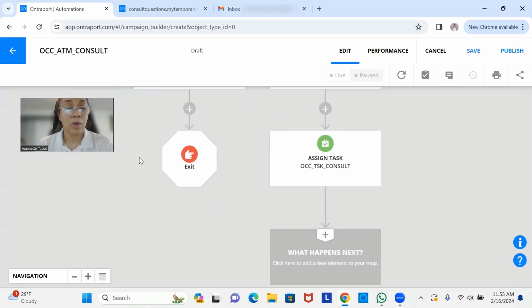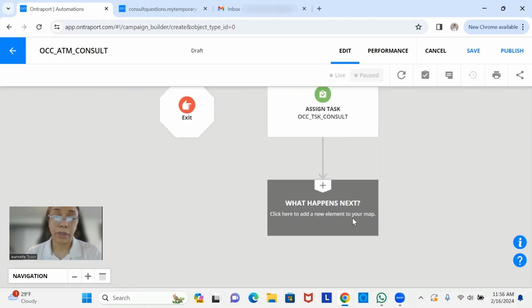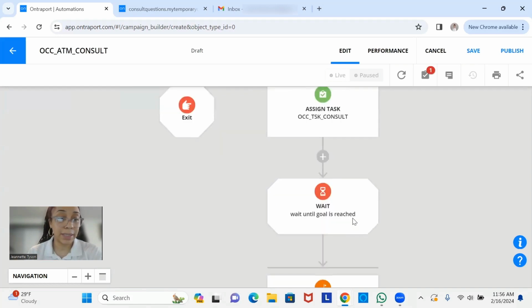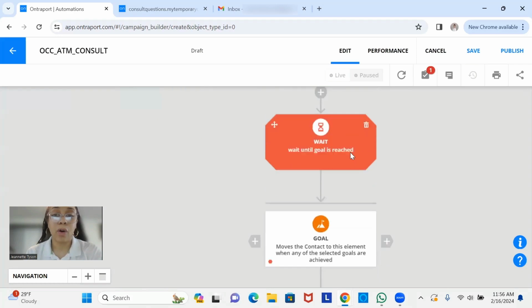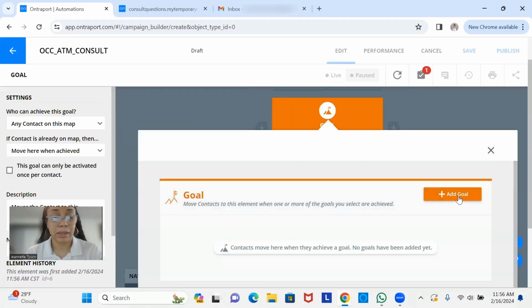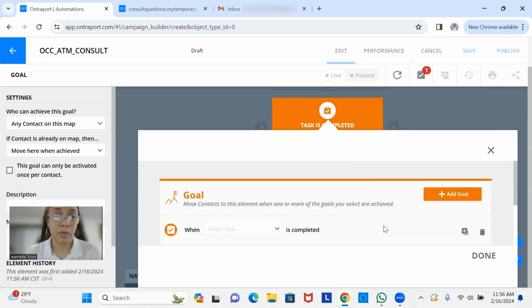All right, so once this task has been sent out, we want to set up a goal on this automation map. So of course, the goal would be that the person, whoever gets the task, in this case, our virtual assistant, completes it, right? So the goal is going to be that they completed the task. So I'm just typing task and it says task is completed. It comes right up.